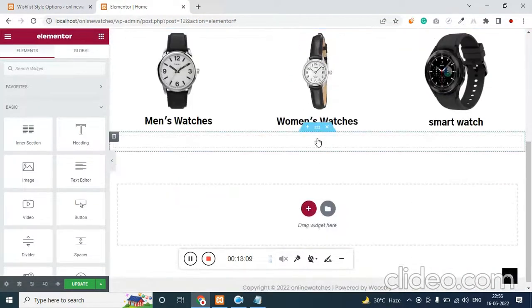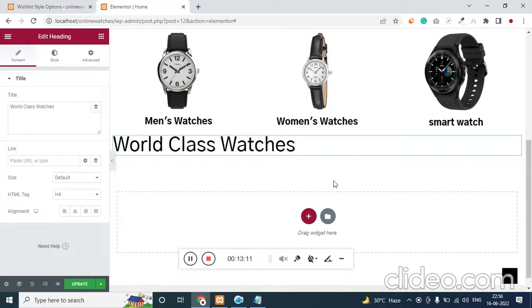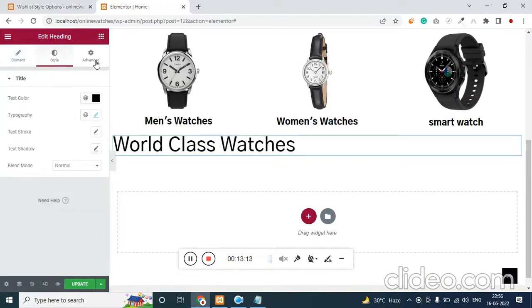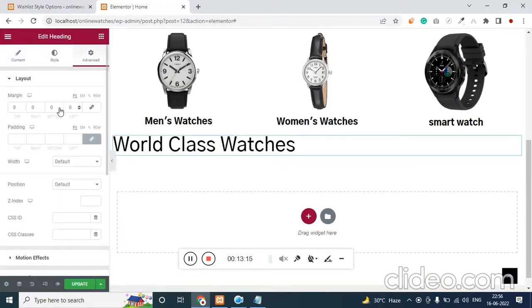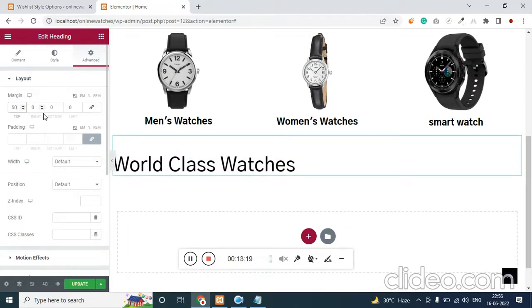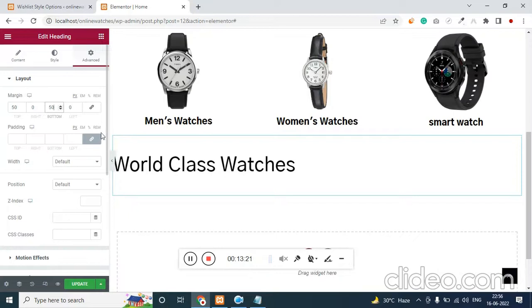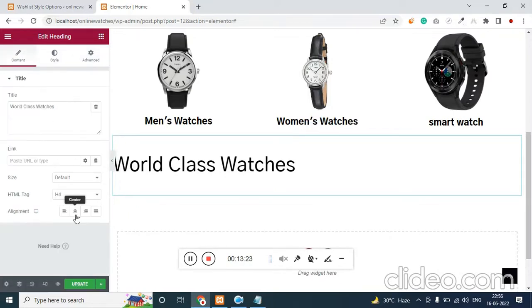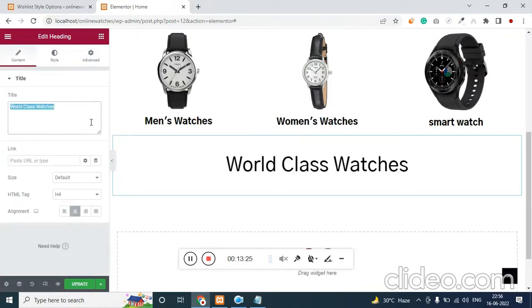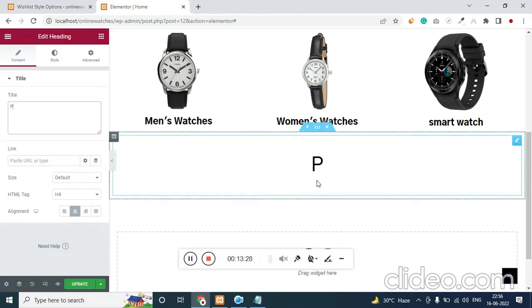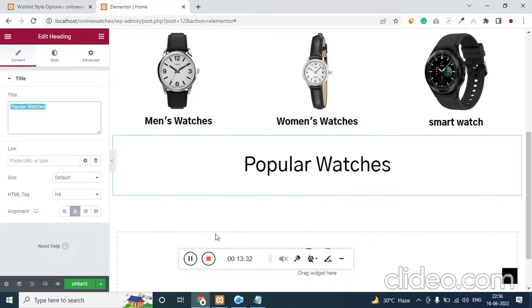Copy this, paste, have a padding or margin, and change this to 50 pixel top, bottom 50 pixel. We can have this at the center, and we can call this popular watches.